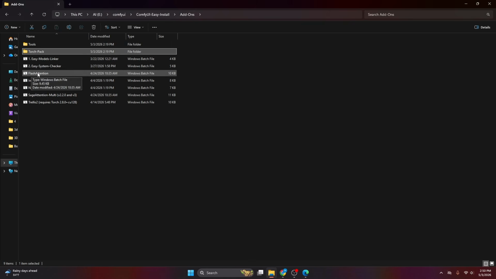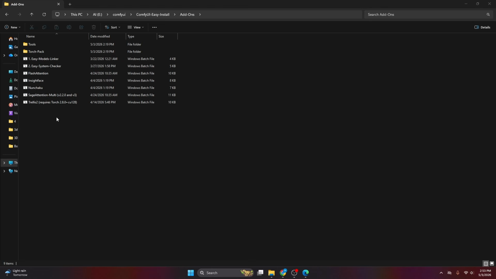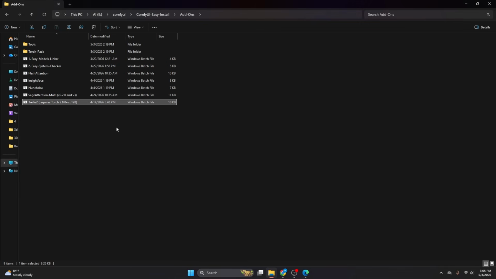Open the add-on folder again. Run the Flash Attention file. Once finished, close this window. Now run the Trellis 2 file. Wait for installation. To finish, now we need 2 more files.